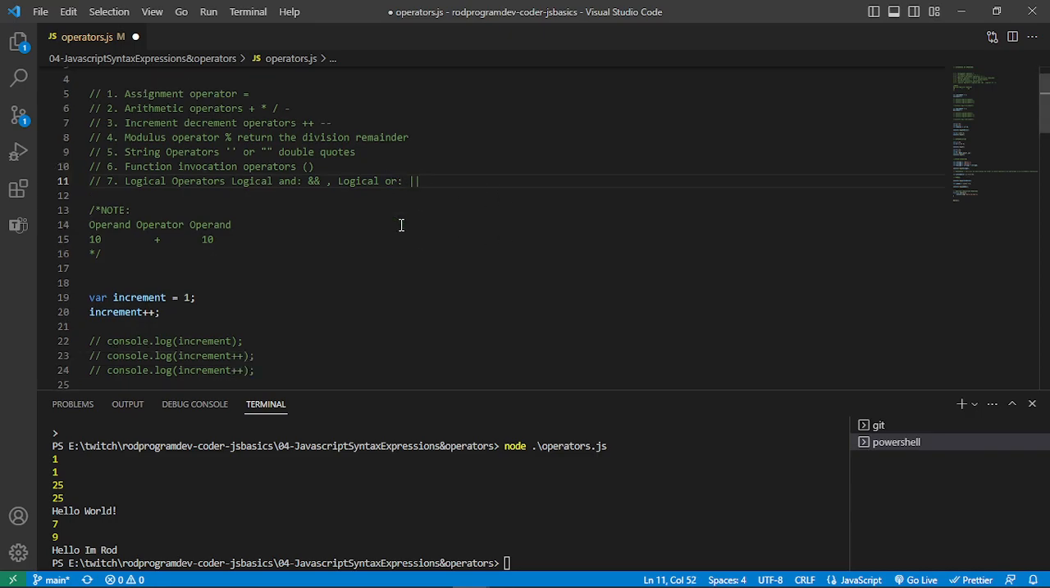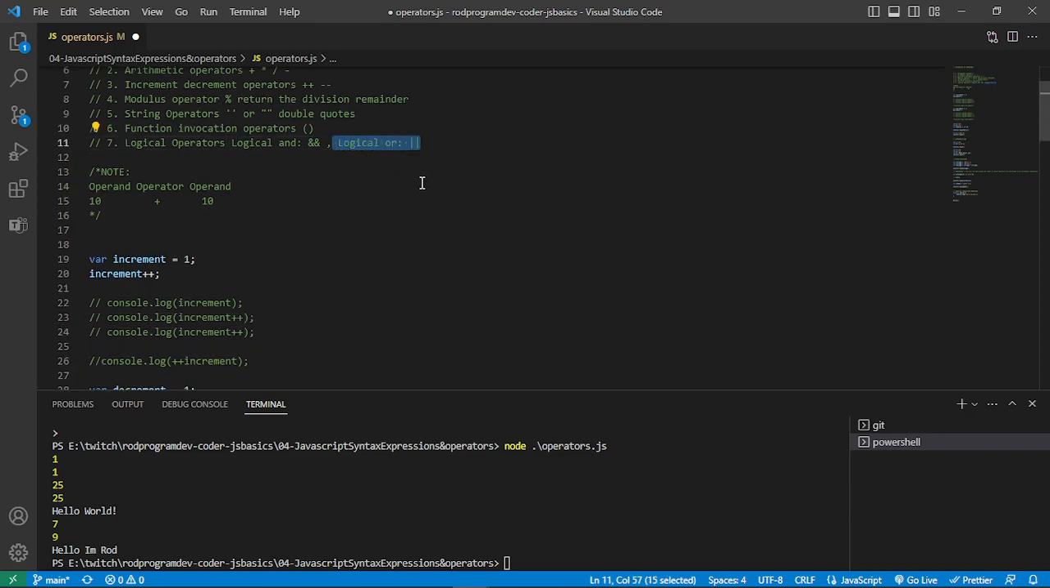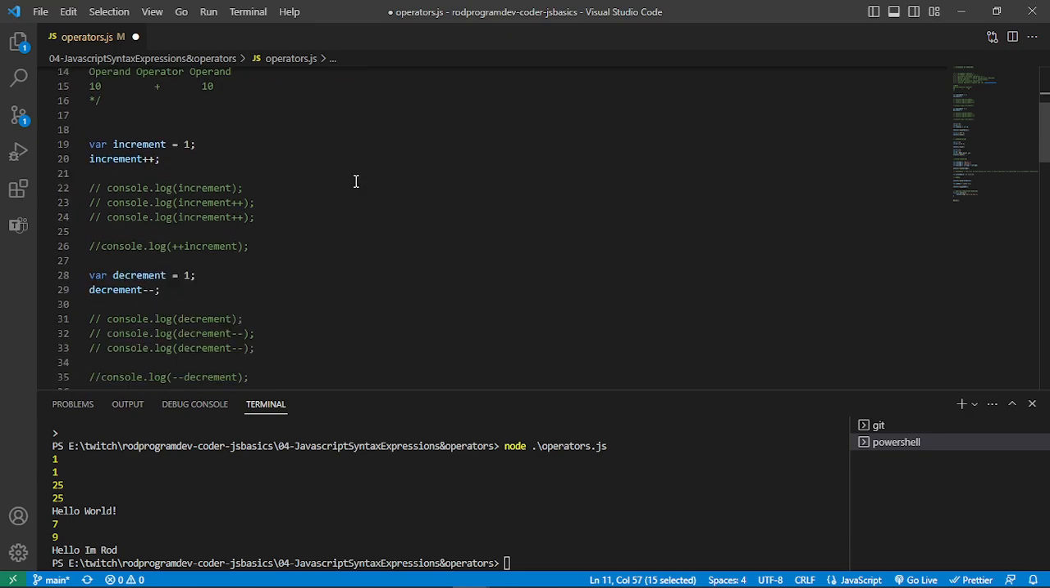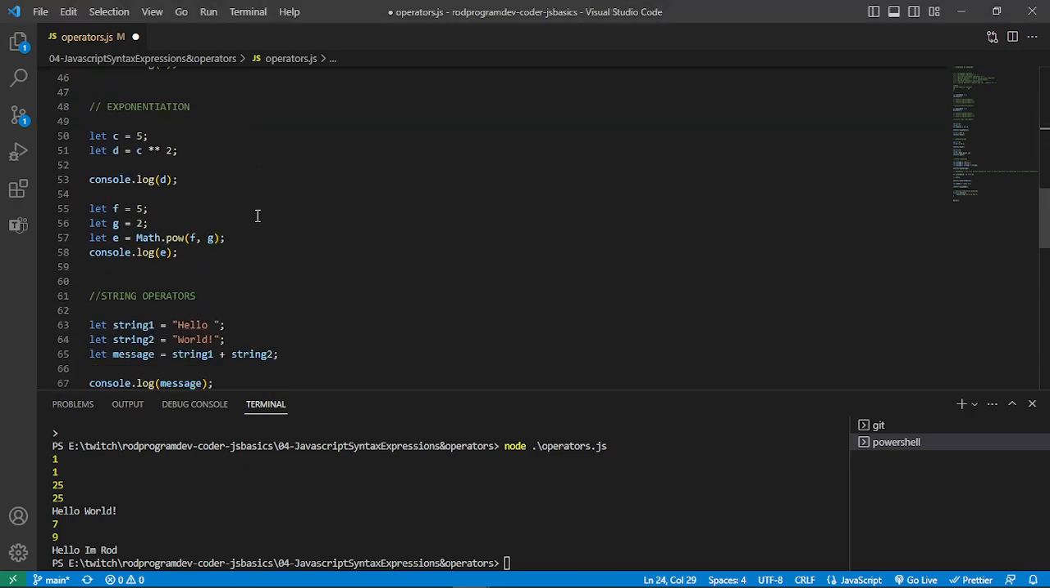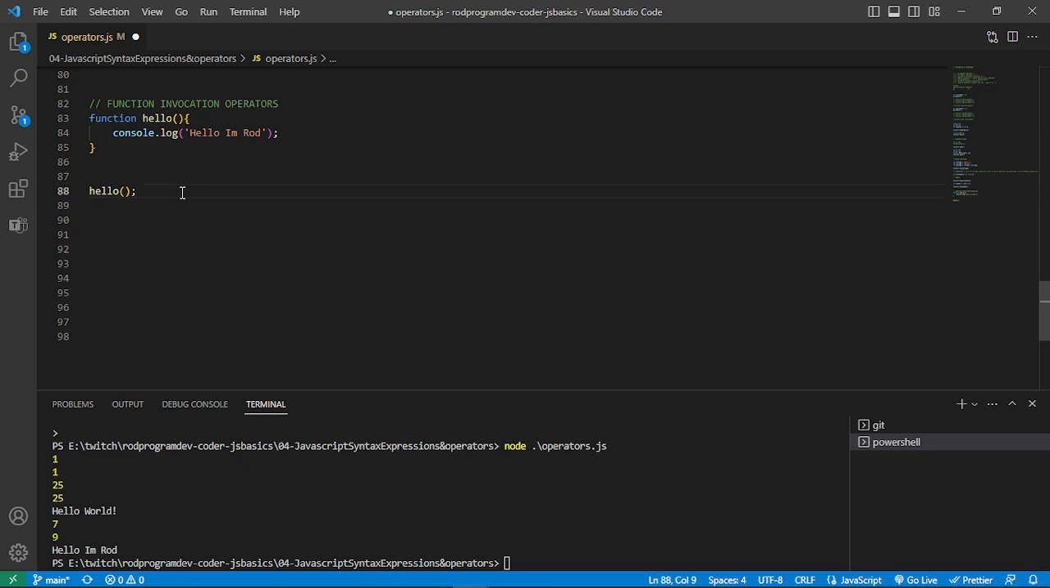If we wanted to add two things together or evaluate two things together, we can use the logical and and or operators. I think it's better to have an example for that, but perhaps we can have that in a different discussion session.